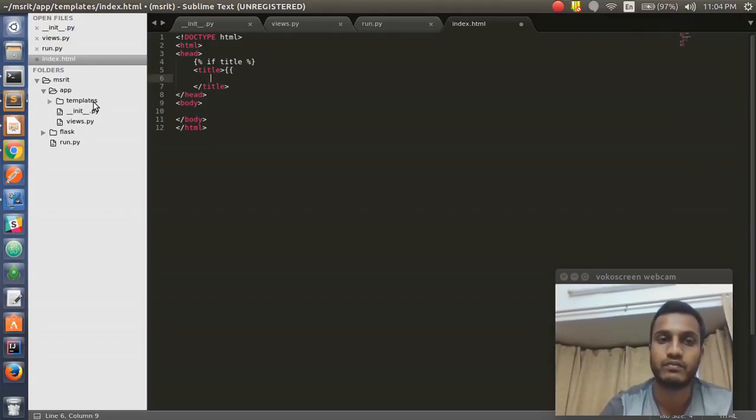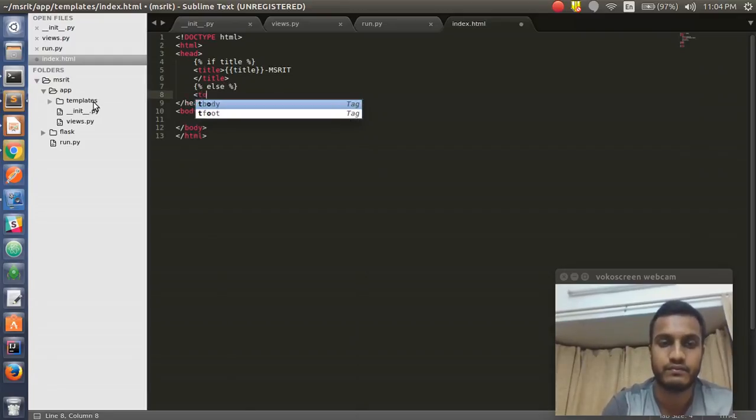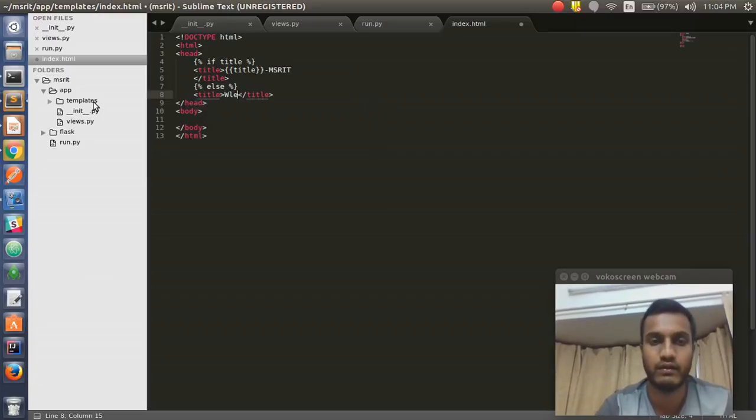So double brackets will give you variables which we have exported from views.py. Let's name it msrit. So if title exists, it will go there. If it doesn't exist, let's write else. If it doesn't exist, it would go to the title, where it will say welcome to msrit.